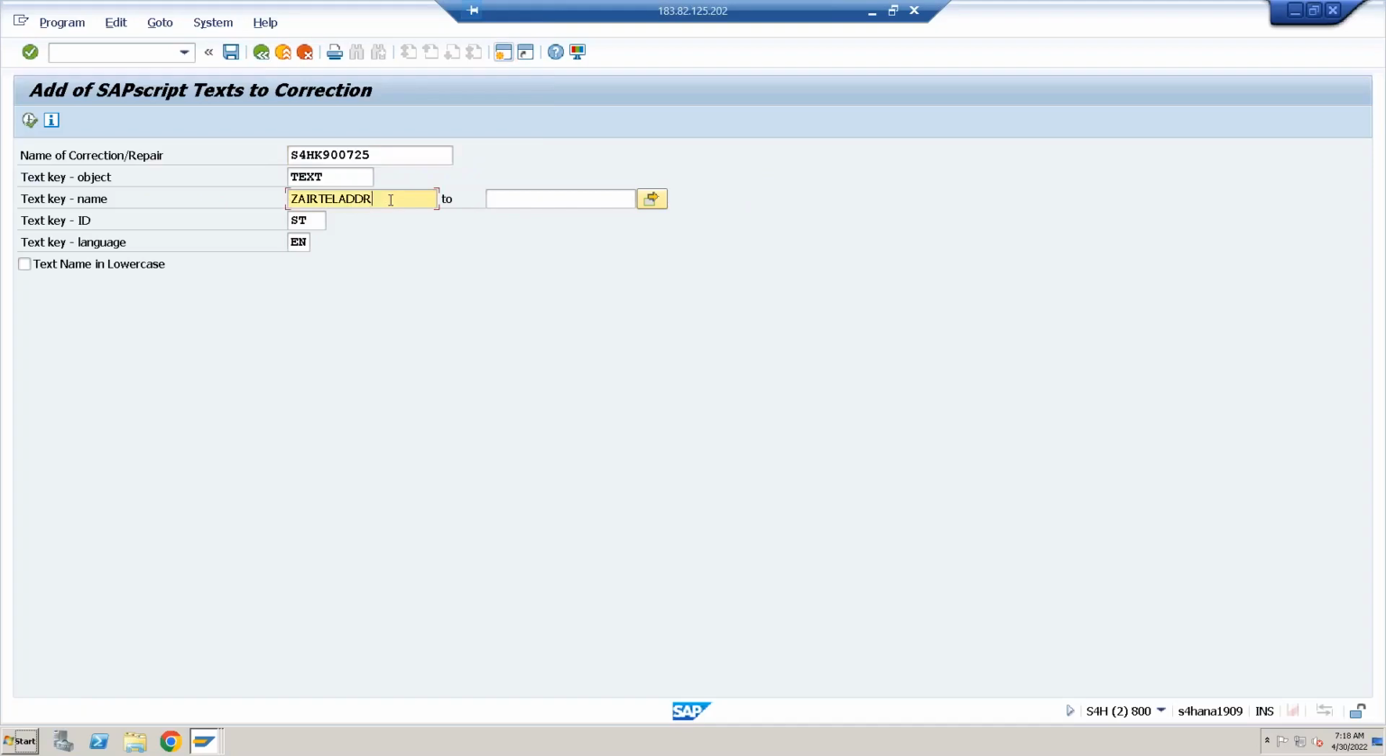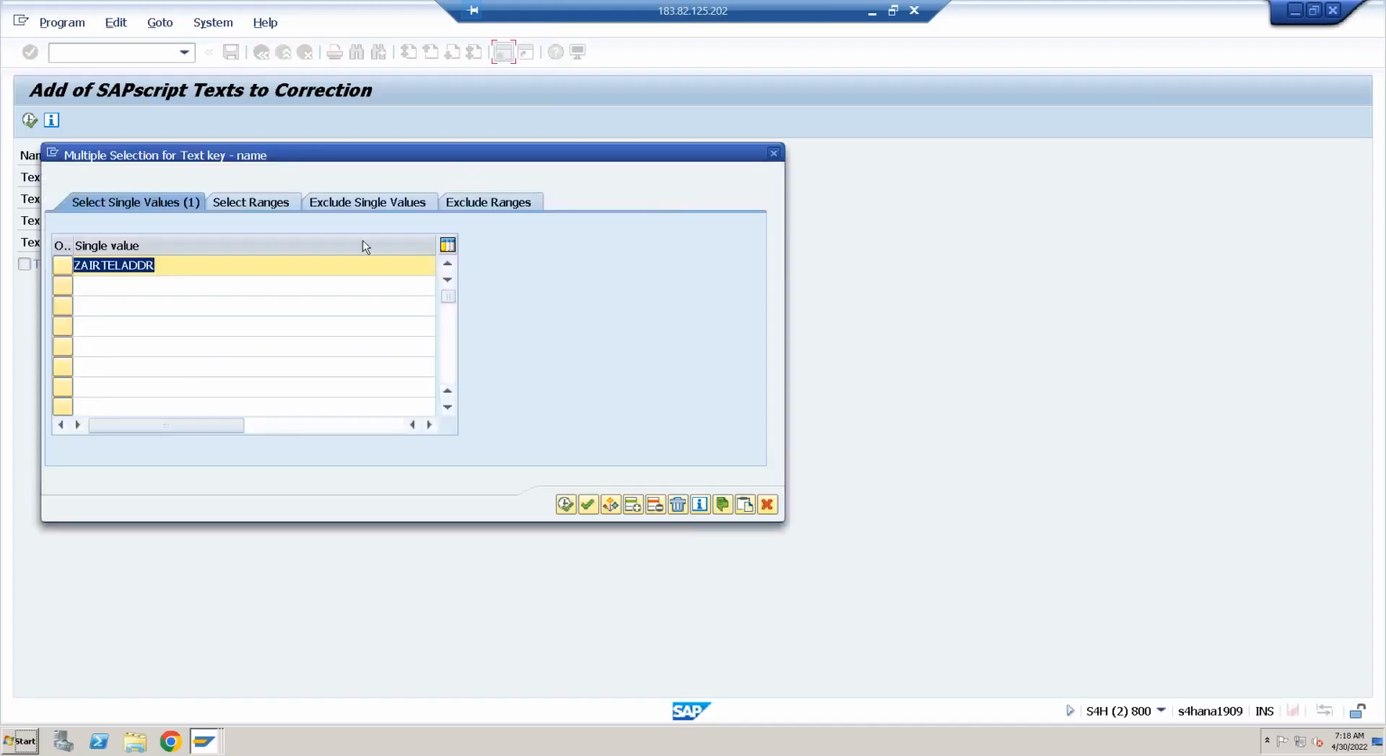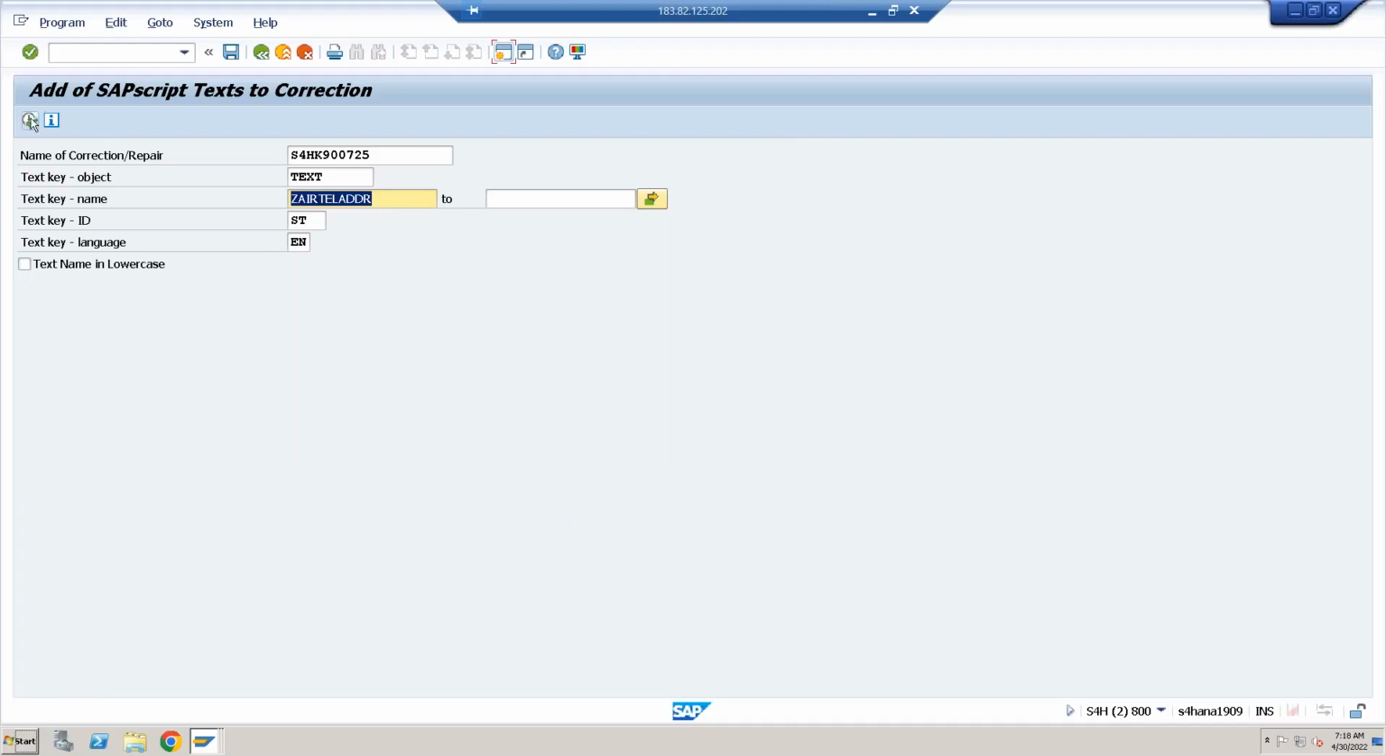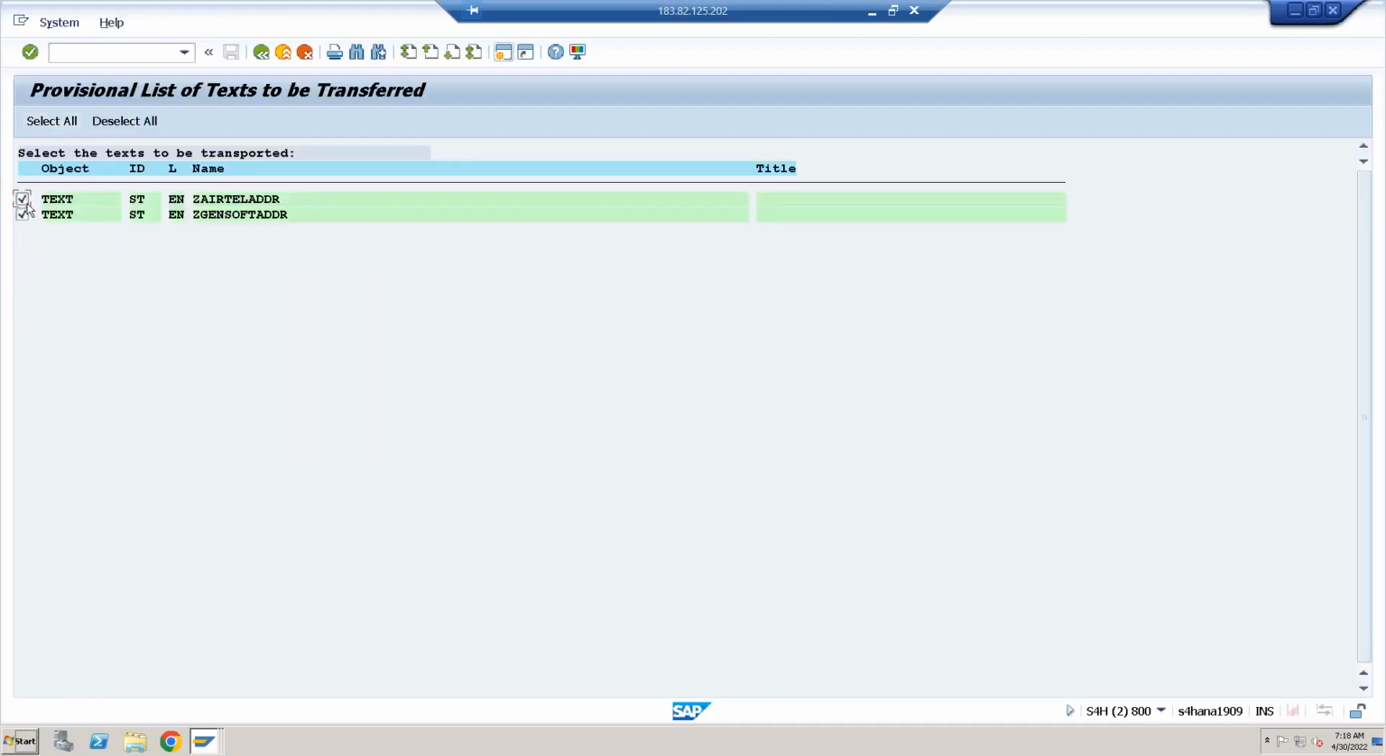How do you transport? Z Airtel address. I can click on this. What is the other standard text? Z Gensoft address. Done. Execute this. Right. I'll click on the execute button. Yes, both are selected. If it is not selected, you select. I'll select this. Both are selected. Press enter.